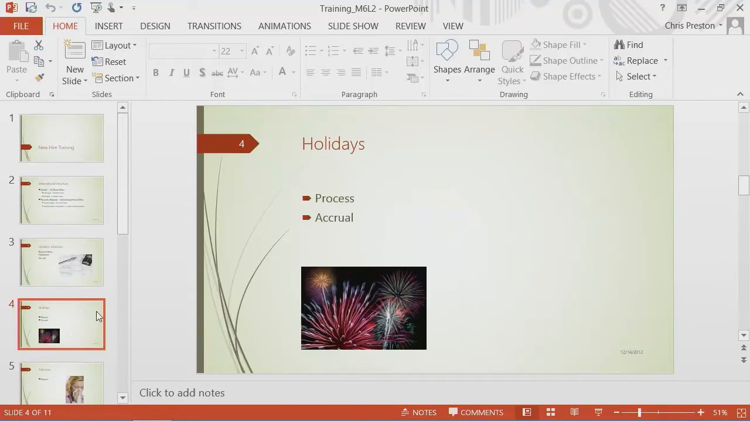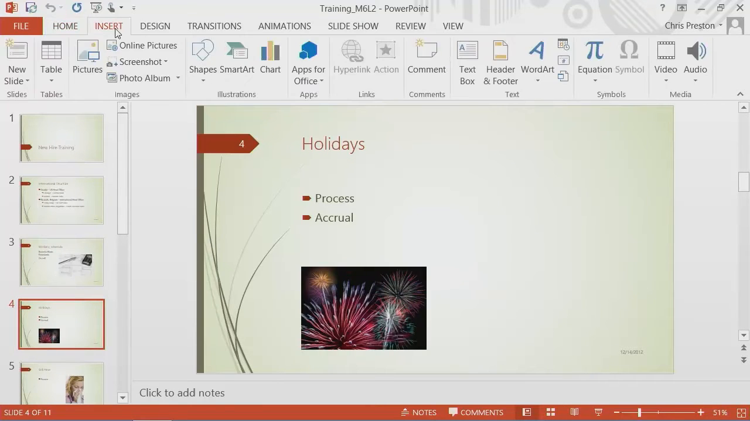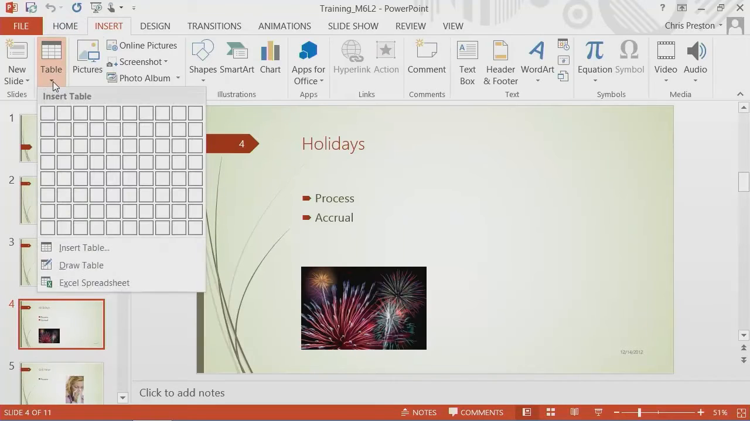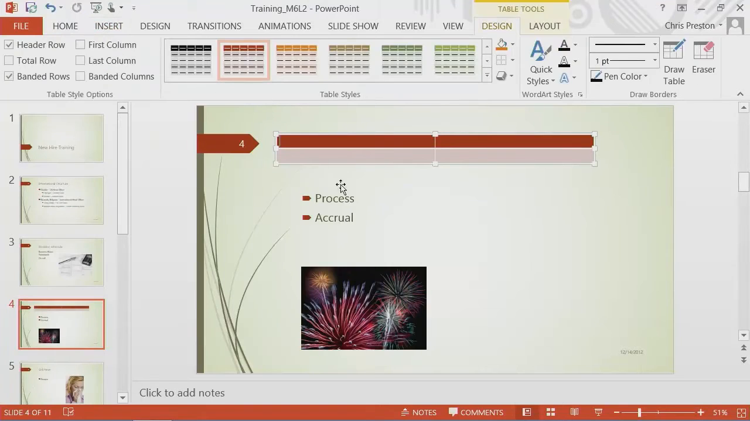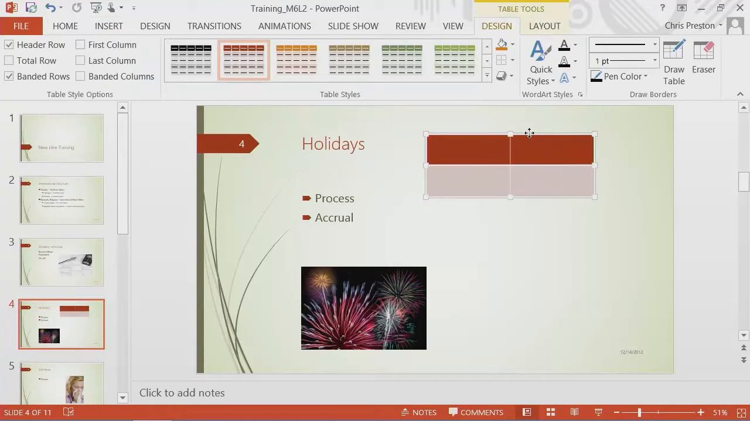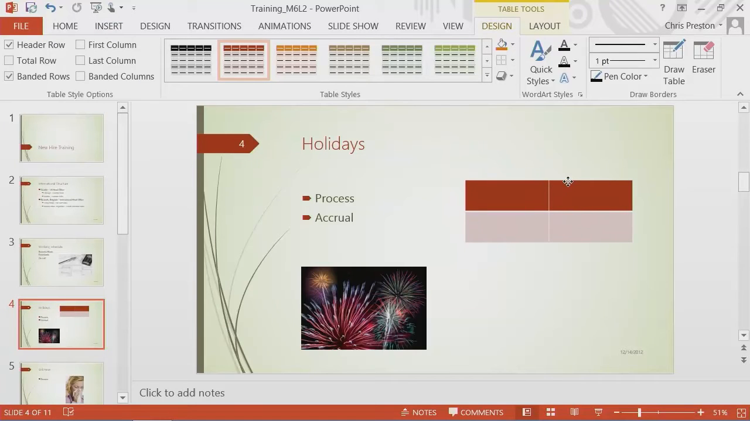And now I want to go ahead and add a table representing what holidays are available. So I'll go to the Insert ribbon. I'll add a table, and we'll just start with a 2x2 table. Obviously don't want it up there, so let's go ahead and resize and position it. And we'll say this is Tailspin Toys Holiday Schedule.